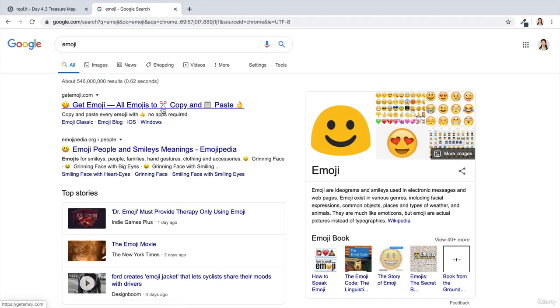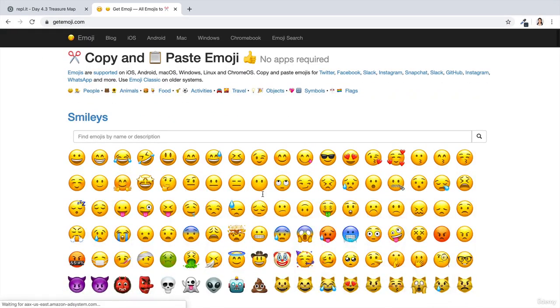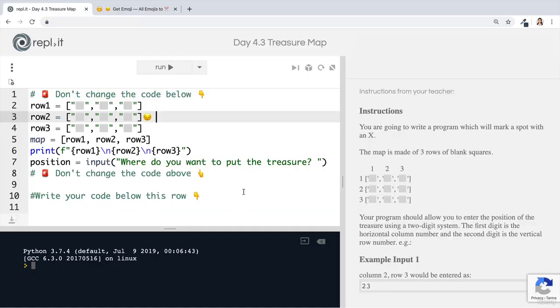So if you just search for emoji and you come across the list of emojis, then you can simply copy and paste them right into your code like that. Depending on whether you're on Windows or Mac, you'll see the emojis display a little bit differently, but it doesn't really matter what it looks like. All that we want to do is to create almost kind of like a chessboard or a map like this.